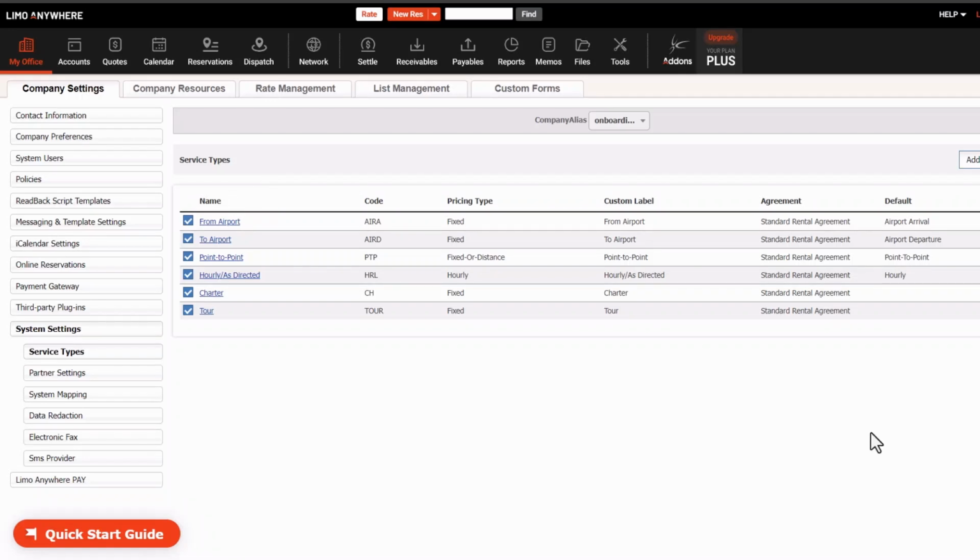Now you would use this screen to customize the names and the titles of your service types and even add more. There is no need to change these settings for now, but it is important to know that this behavior can be made to work with customized service types. Now that you understand how to set up fixed rates, let's take a look at some of the other pricing types. First, let's check out distance-based pricing.